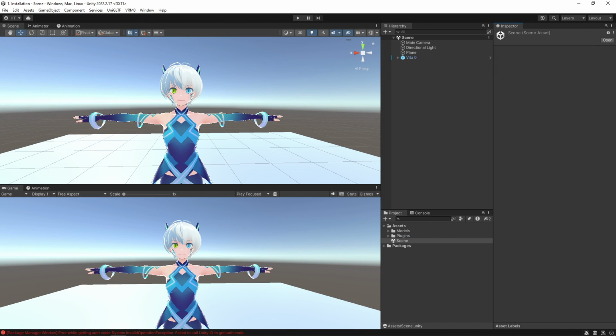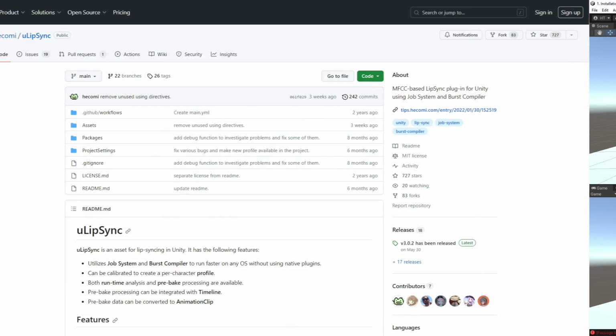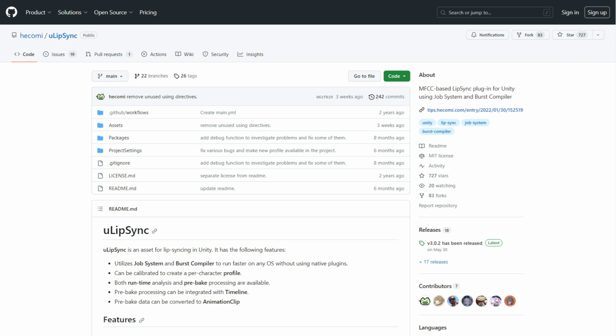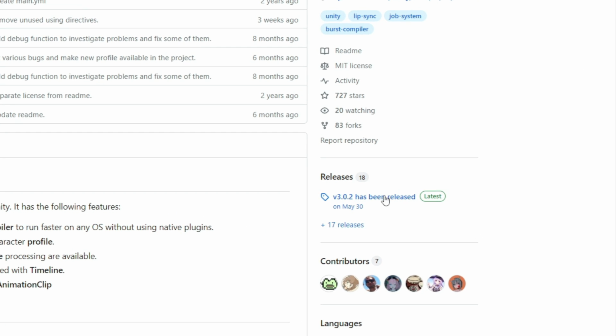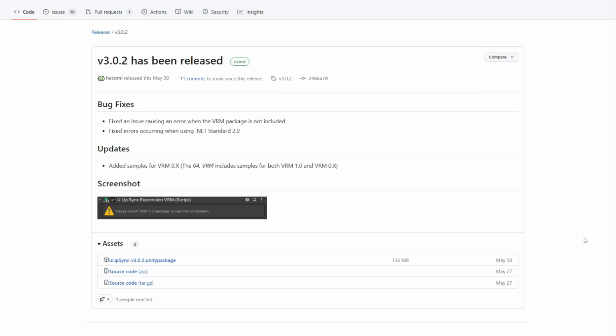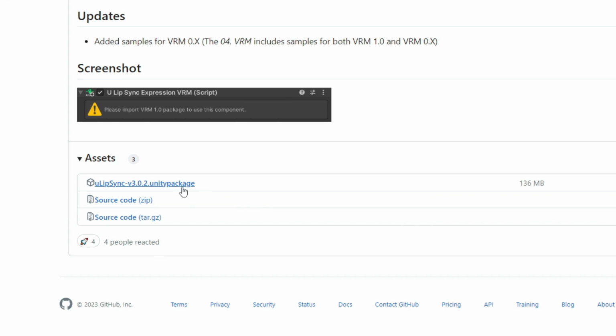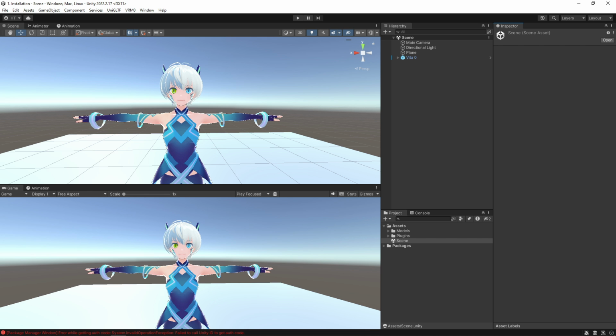To install this plugin in your Unity project, first go to the uLipSync page and go to the release page. Scroll down and click on the Unity package file to download it. Before we install this Unity package, we want to make sure that we have the required libraries installed.